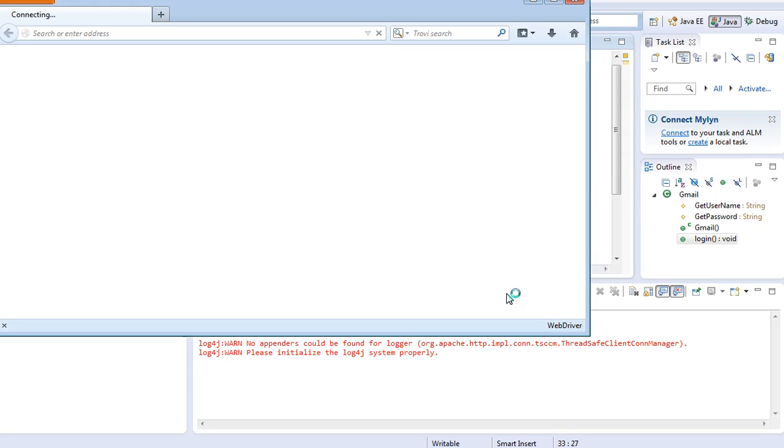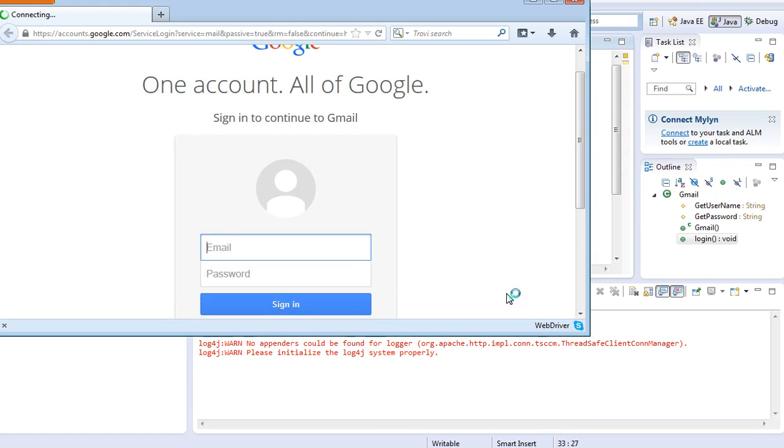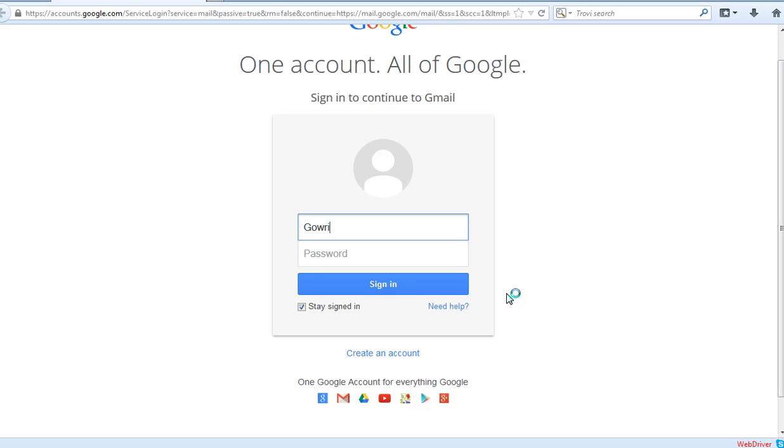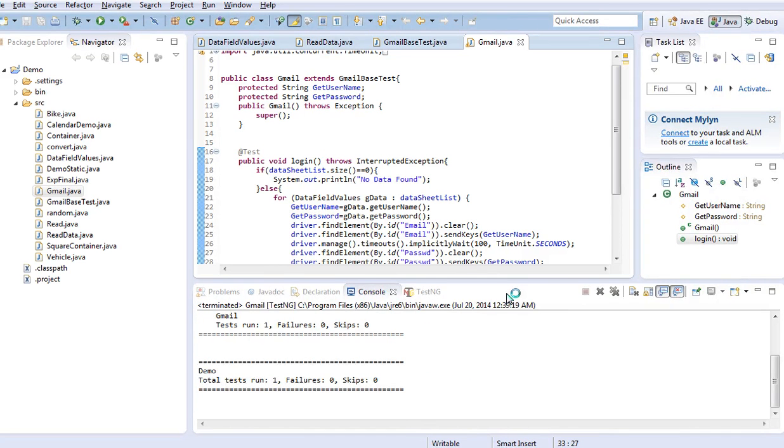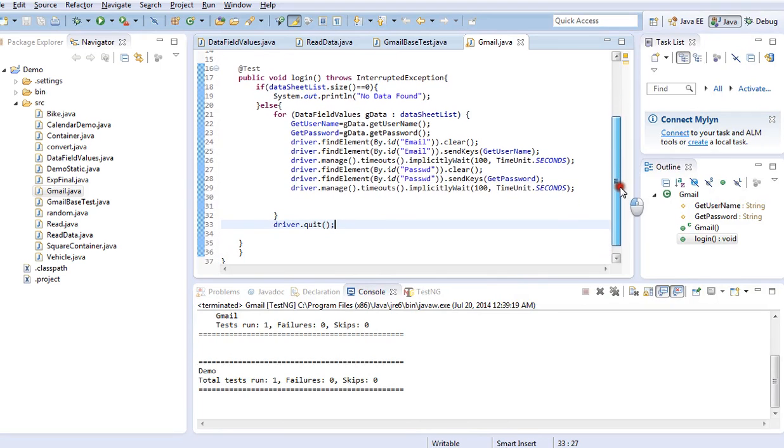Firefox browser got launched. Maximized. Placed the first set of data, that is Gauri and password. Then the second set of data, that is Raz and its password, and the browser got closed. The execution of the script got completed.